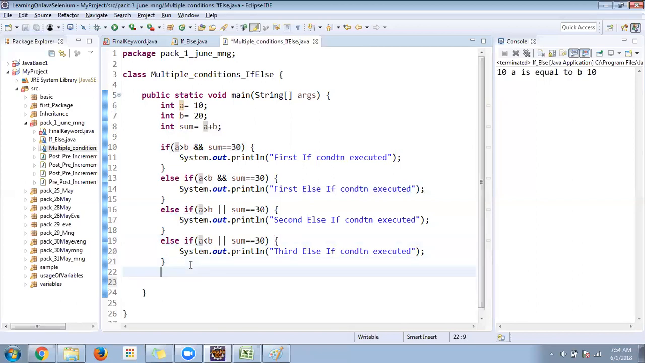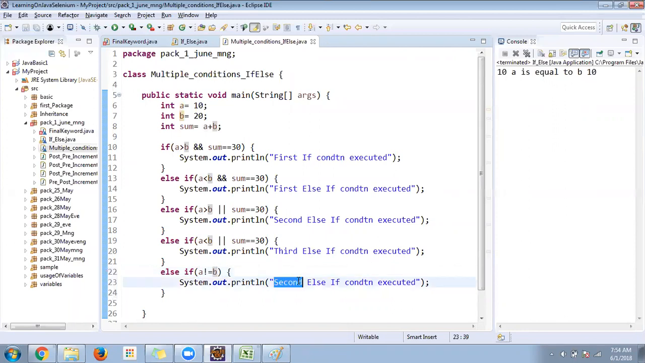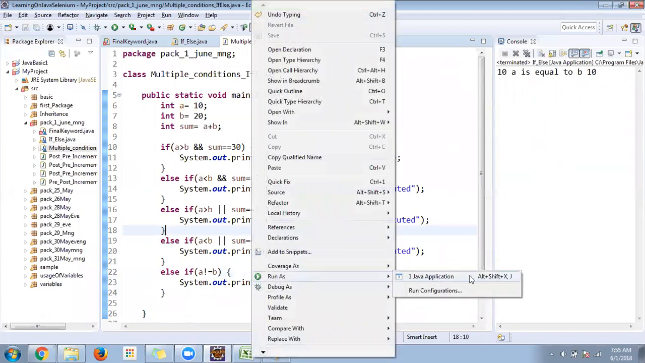Okay, then I have else. Here I will just give a is not equal to b. Okay, then I'll just mention fourth else if condition executed. Okay, equal to means it should be double equal to, not equal to means it should be exclamation mark equal to over there. That's how it will be executed. Clear? Now right click, run as Java application.